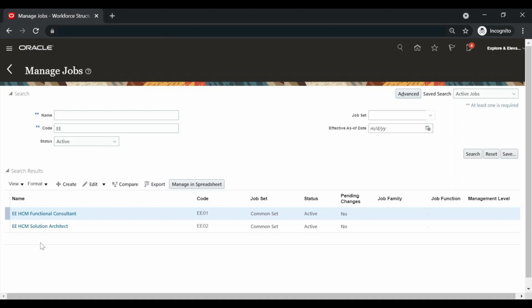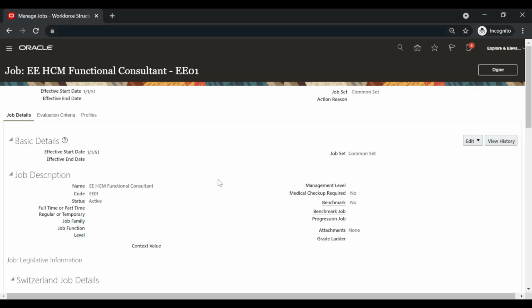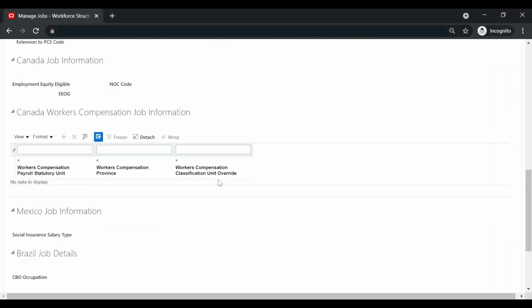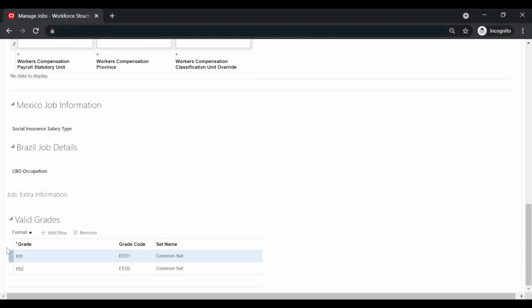Now let's check the valid grades for these jobs. Click on the job. Scroll down till the end. So for this job we have F01 and F02, two valid grades.